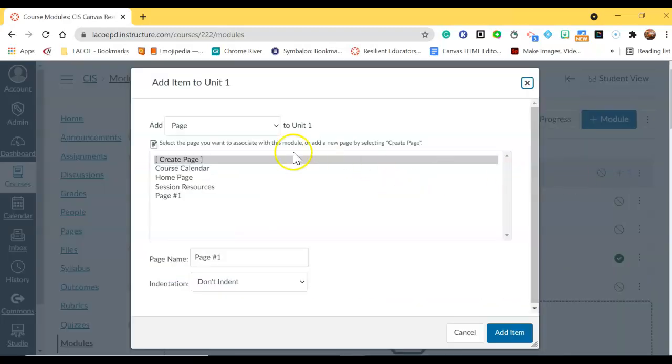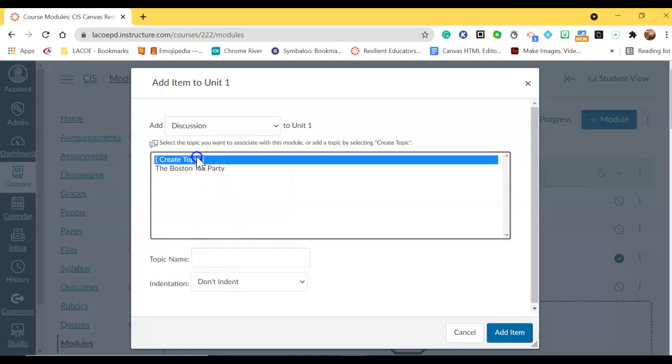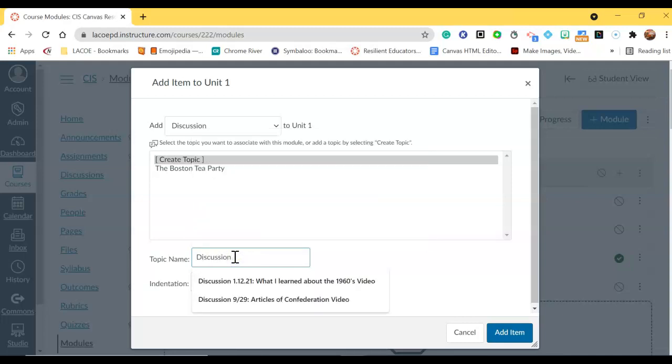Okay, so let's add another item here. Same thing, you can do discussion. Okay. You can see I've already created some discussions.